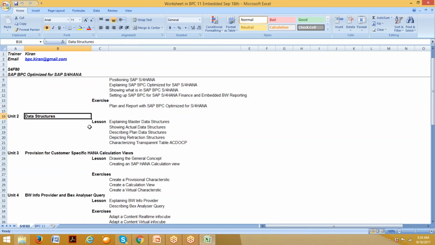And data structures. In BPC Optimized for S4 HANA, real-time data, master data and transaction data. We are going to understand what these real-time master data structures are, what the transaction data structures are, plan data structures, and also they introduced one table, ACDOCP. We are going to understand the use of this particular ACDOCP table.